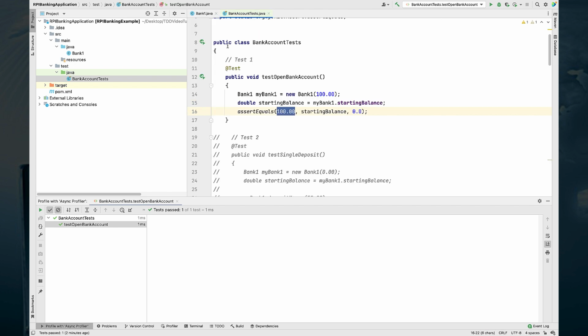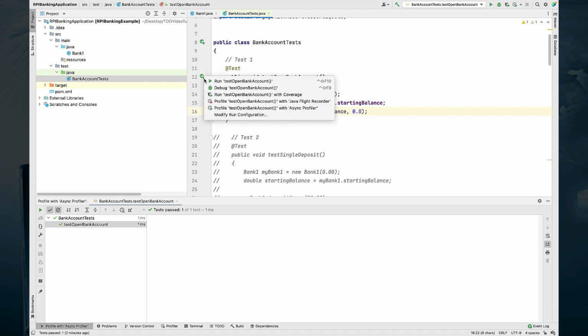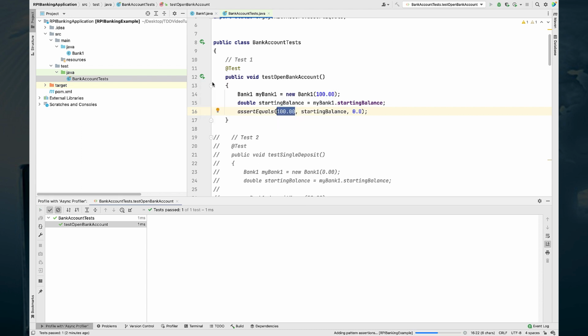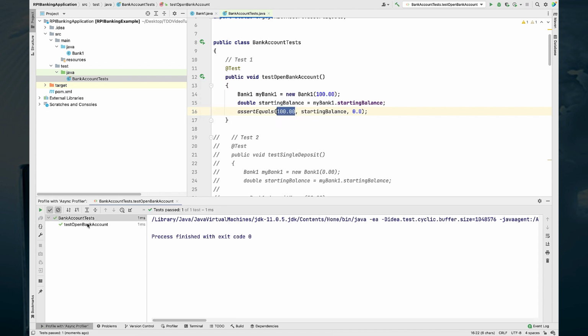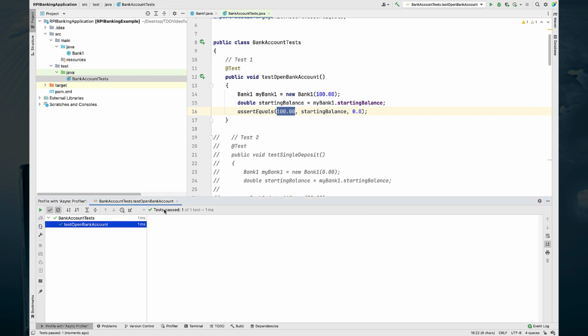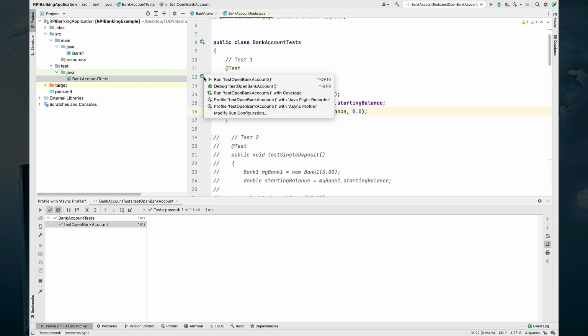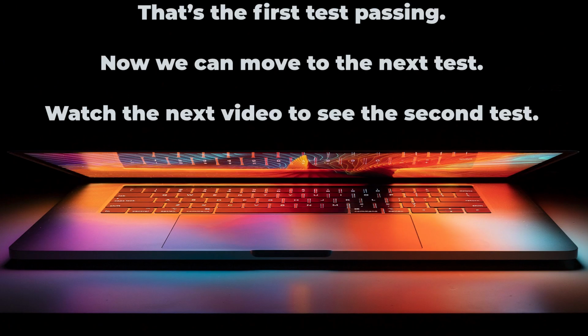Can we now go back to the test class? Now can we run the test again and see what information we get back? Okay. That is exactly the same result, a green, a passing test. So the refactoring has not affected the test. That's the first test passing. And we can now move to the next test.